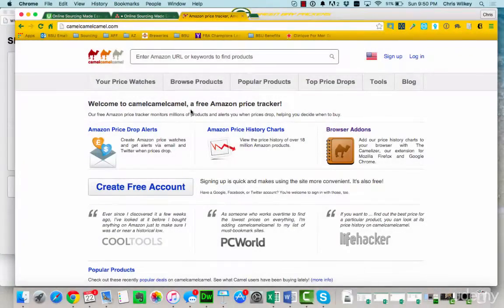Now, a great site that I like to use is CamelCamelCamel. CCC is what those who affectionately call it. I already showed you guys the add-on you want to use for the browser. It'll show up when you hit Amazon pages. I use CamelCamelCamel for two main things.